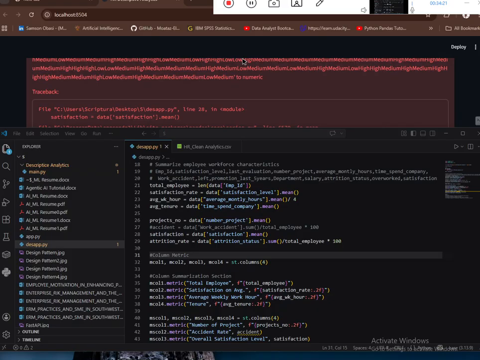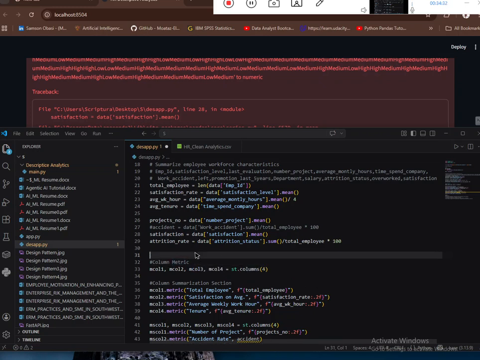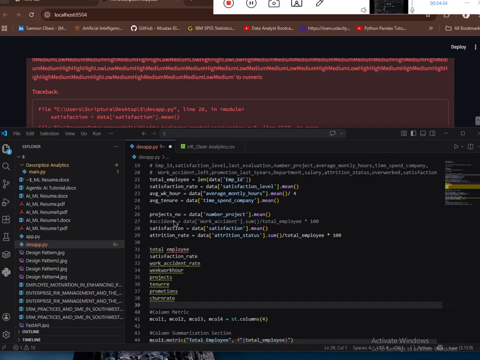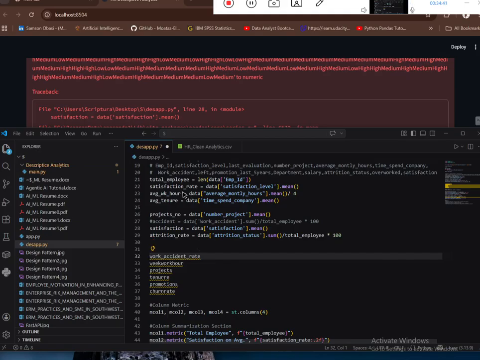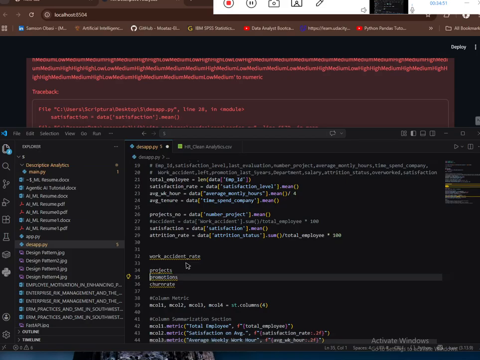So to solve this problem, what I did was I think it's better we write the plan we want to create, so that we won't be going back and forth, and be sure that we've done what we wanted to do. These are the list of metrics I wanted to show. Number 1 is there. Satisfaction rate is there, right? Have I done work accident? In this particular area, I've not done work accident. The work accident is the one that is having issue. Now, average work hour is there. Time spent in the company, that's tenure, is there.